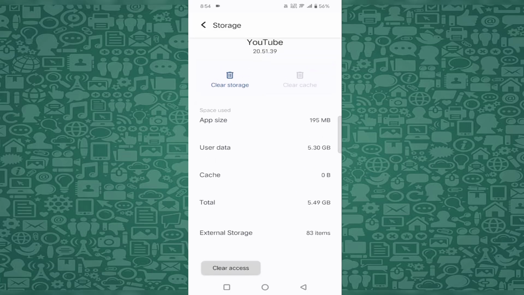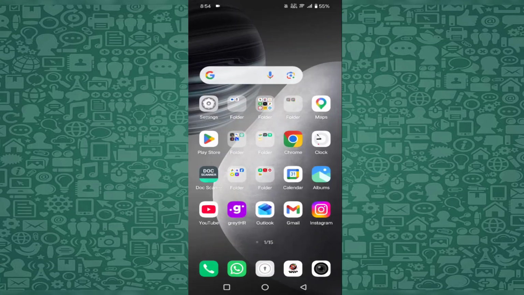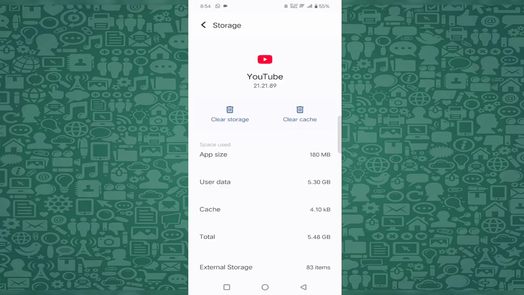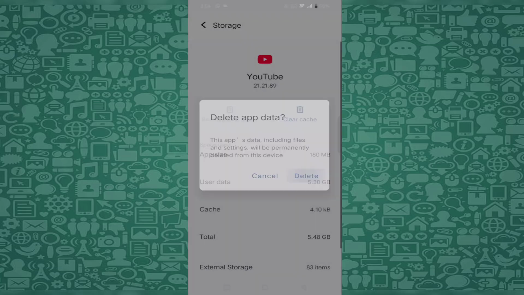After that, here you will find clear storage. If you tap clear storage, all your offline saved videos in your YouTube application will be removed and your YouTube account will be logged out. If you know your YouTube user ID and password, then tap on clear storage, then tap on delete.